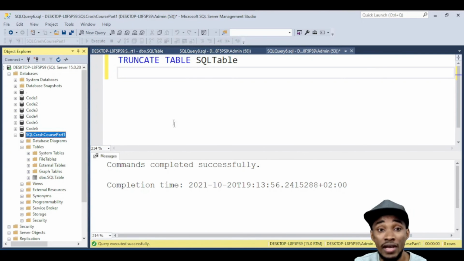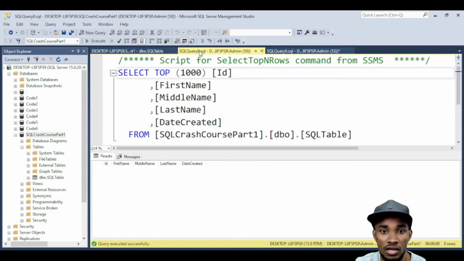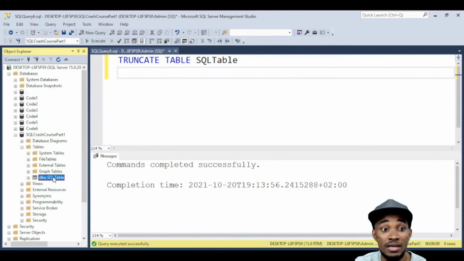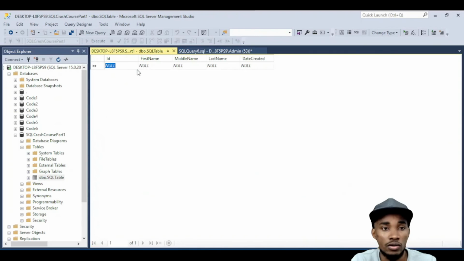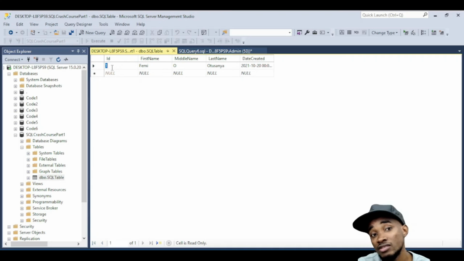So now if I go and remove this, I just want to remove that, and then go back and add a new record in there. I'll add Femi Obusoya, and then the date created is 2021-10-20. Enter. But check here, you can see that the actual ID has been set back to 1.